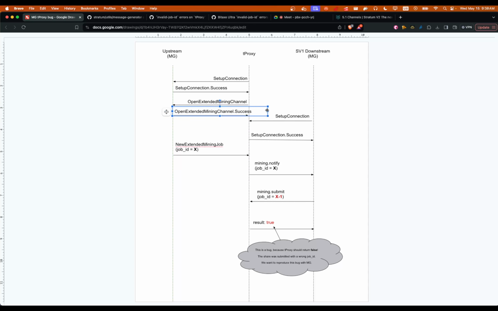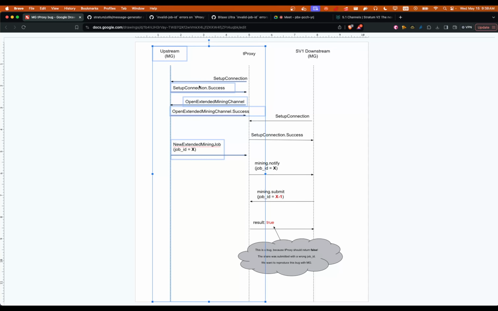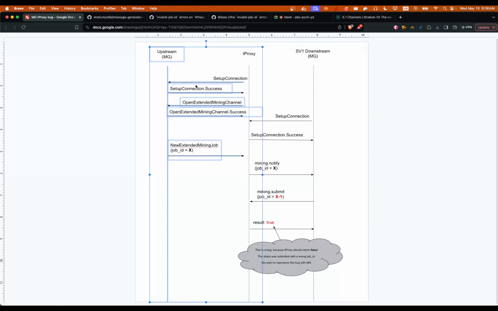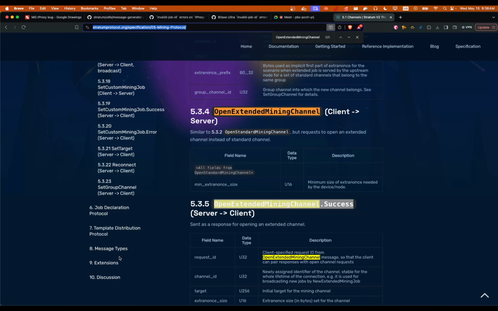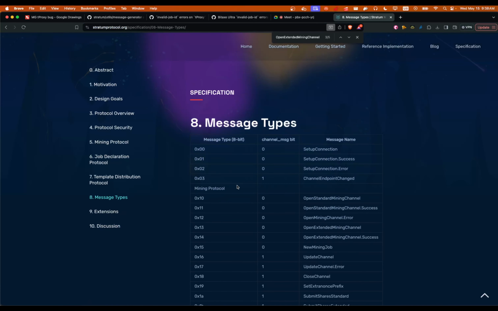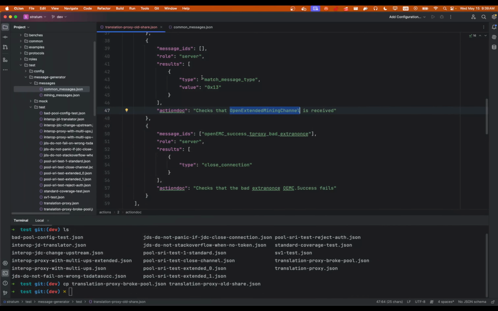Yes, we send back an open extended mining channel success. Here, usually, we use this notation to have just the acronym. This is if you see the following message with message ID open extended mining channel success, the proxy bad extra nonce.